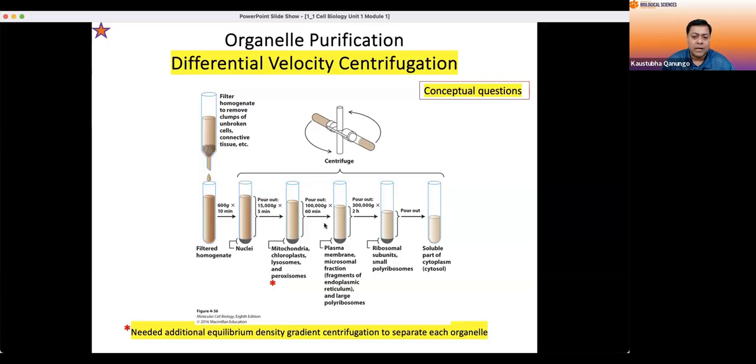Suppose you want the plasma membrane fraction right here. Then you can easily skip this part and do 15,000 G. All of them will separate. So you save 10 minutes of centrifugation time. You separate those, and of course, you get the plasma membrane fractions in here, and you will separate them out. So these are some of the conceptual questions. Remember that if you skip a step in the velocity centrifugation, in the next step, the previous step's material is going to precipitate. All right.